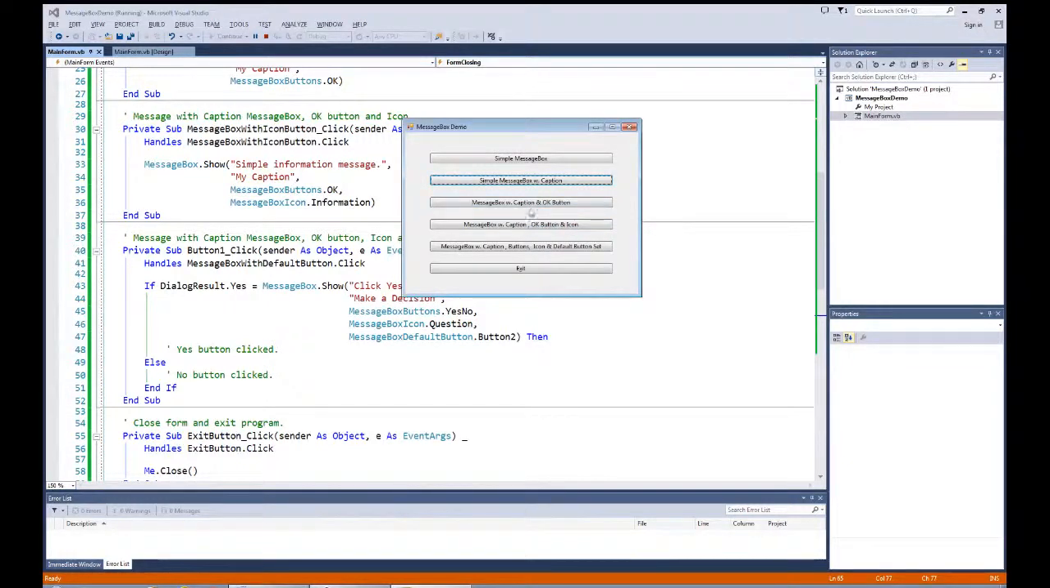Now we see the same thing as the button above it with the caption, but I've added the OK button parameter, and we'll see this one pop up. And once again, it looks exactly the same. I've got the caption, the message, and the button.